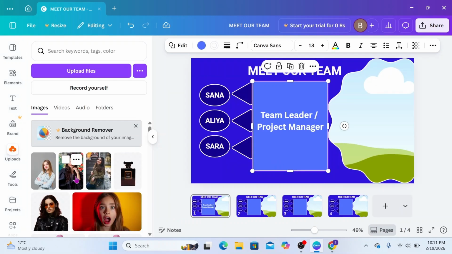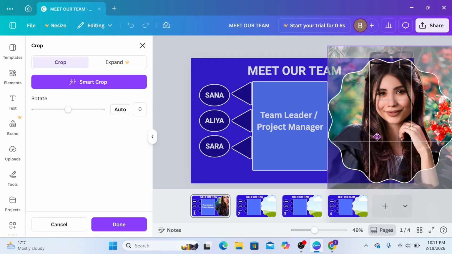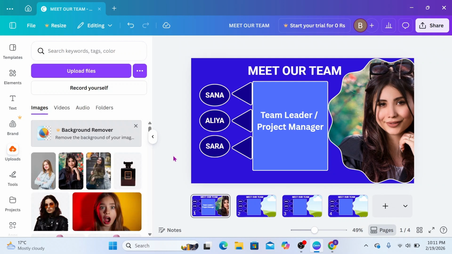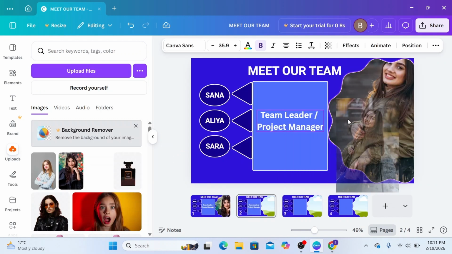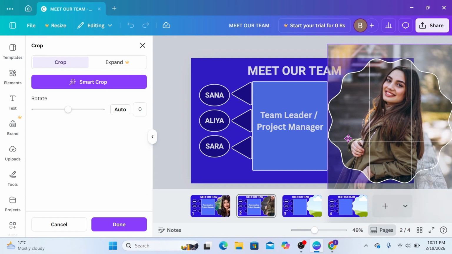Then go to Uploads and drag any image you want to add into the frame. After that, double-click on the image to adjust it within the frame. Repeat the same process on the following pages by adding images to the frames in the same way.